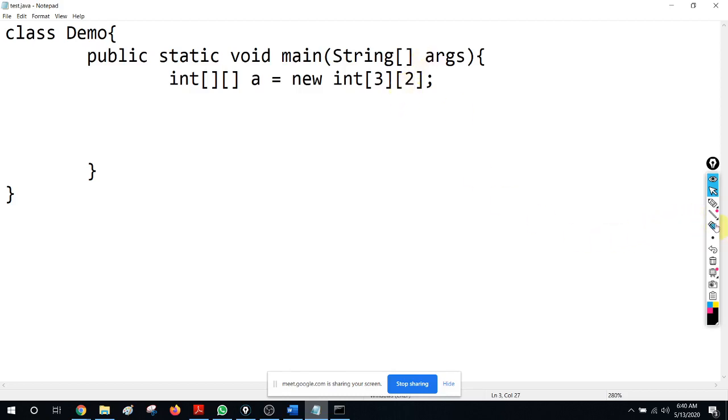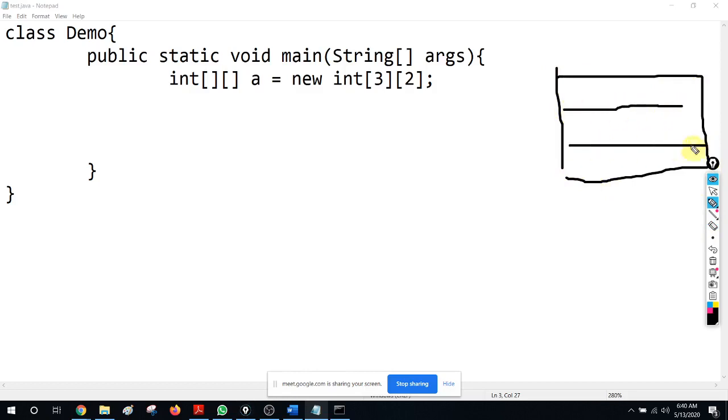So what I did is I created a 2D array like this, right? So yeah, it has 3 rows and 2 columns, right? 0, 1, 2, 0, 1, right? Now all these values will be having 0 initially, because always it will be initialized.